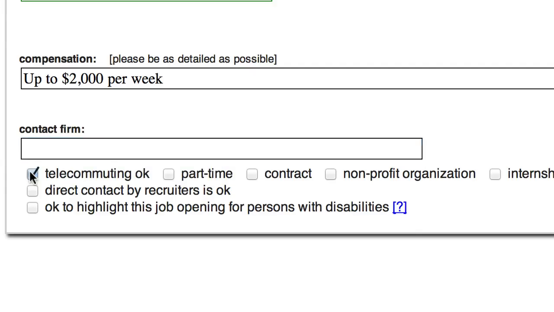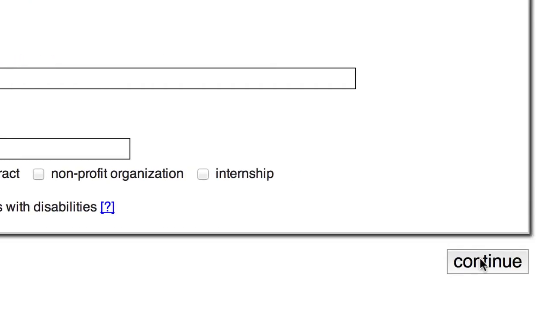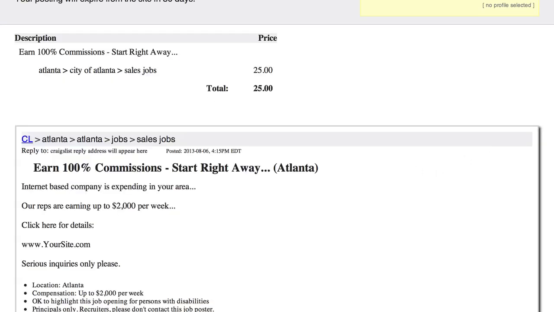Let's see, telecommuting, okay. Well, I'll just say part-time, nonprofit organization, internship. Okay to highlight job postings, disabilities. Okay to highlight this job posting openings for person with disabilities. Yep, because we got people with disabilities who can do that, right? So I'm gonna click on continue. Okay, it's gonna ask me if I want to add any images to my ad. Not really into that stuff, although you can, right?